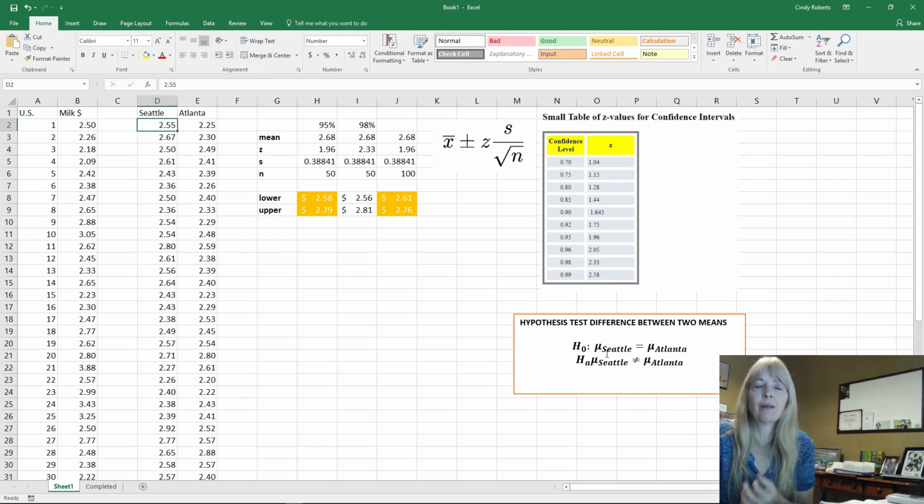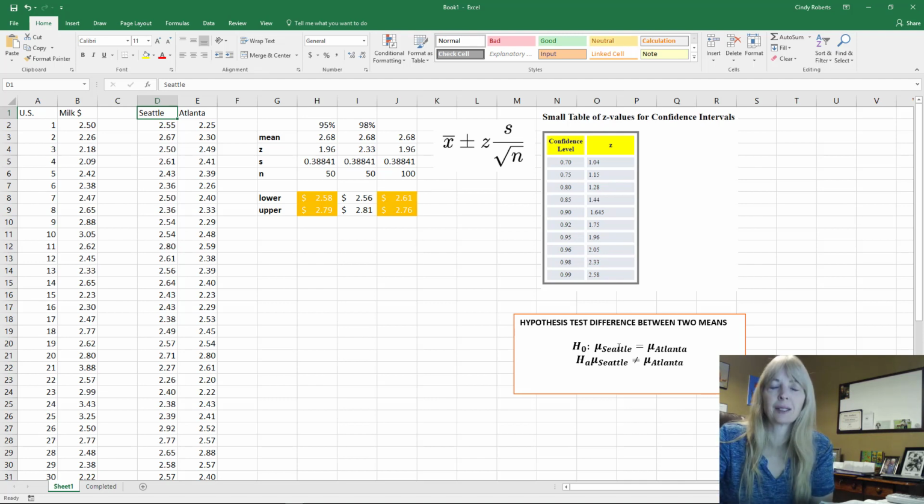So in other words, does the mean price of a gallon of milk in Seattle typically run more than Atlanta, or are they pretty much the same? The null hypothesis is saying they're equal. Now, as you know, with statistics, nothing is ever exactly equal, right? But we can come up with a level of significance, which they always give you as an alpha value. Based on that alpha value, we can test our hypothesis, and that's what we want to do.